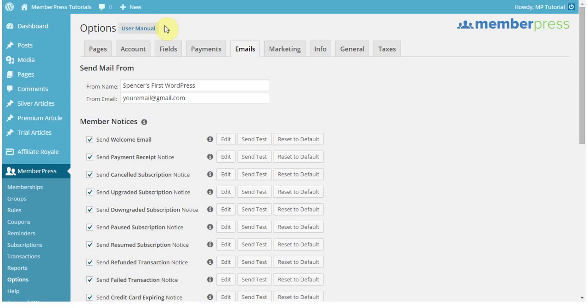To start off, I'm going to be going over the Send Mail From section. This section has two fields, the From Name and From Email fields. Both of these are auto-populated based on general settings in your WordPress site. For example, the From Name field will be whatever you have set up as your site title, and your From Email will be whatever you have set as your email in your general settings of WordPress. Both of these fields can be changed to whatever you want them to be.